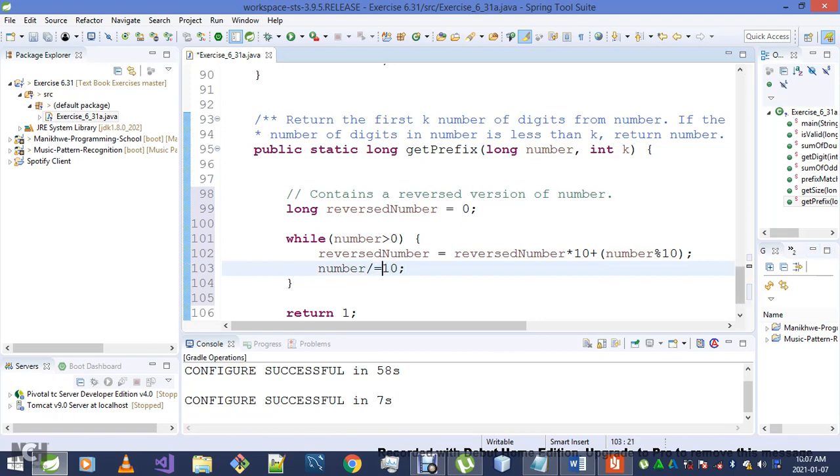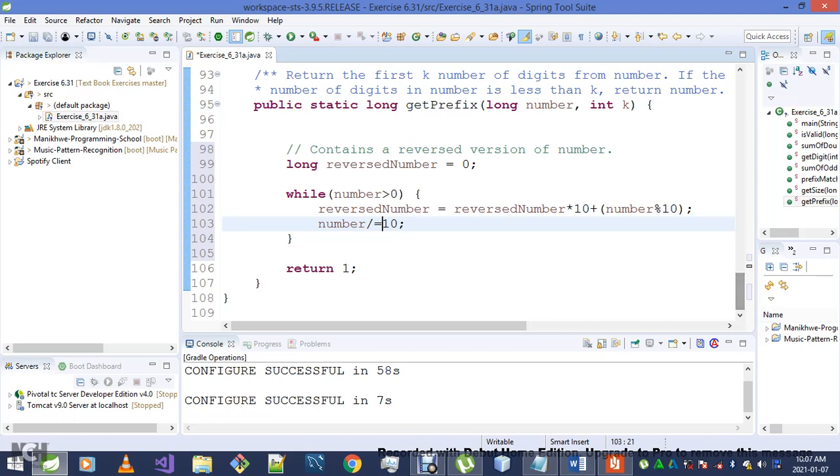Oh God, cannot wait to hit the run button. I cannot wait.